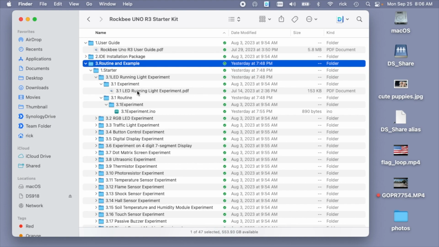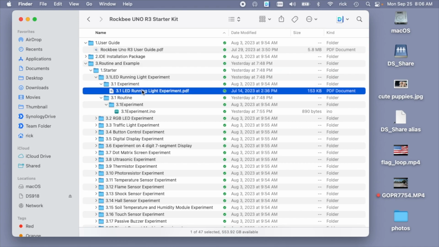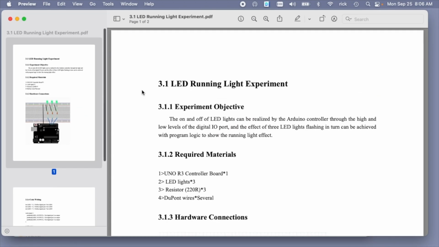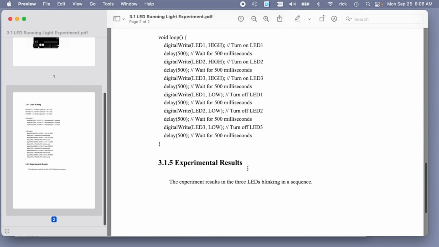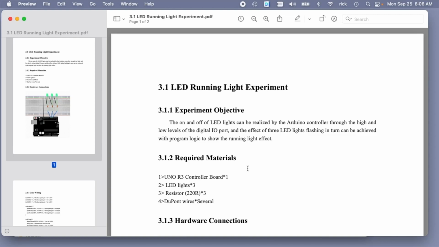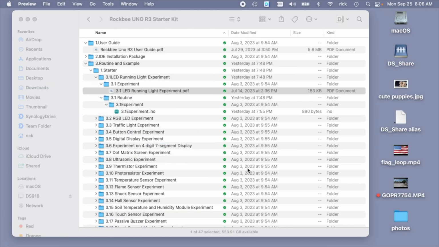And the neat thing about this is that you have the user guide here, but the individual experiments also have individual PDFs. So we're working on the running light experiment. So I can double click here and we can see the PDF for that specific experiment and only the pages for that experiment. So that makes it very convenient to work on the different projects. You don't have to flip through the PDF or even the book.